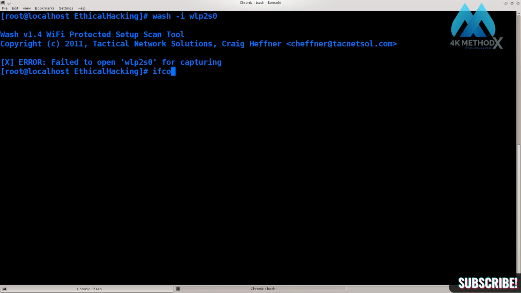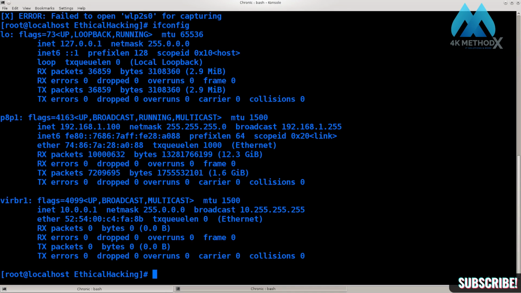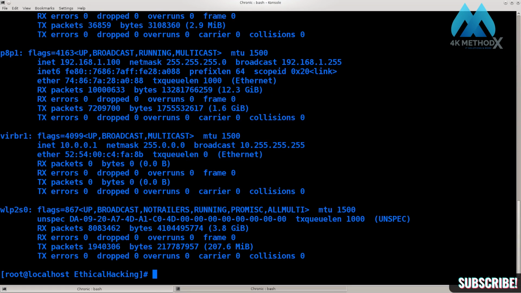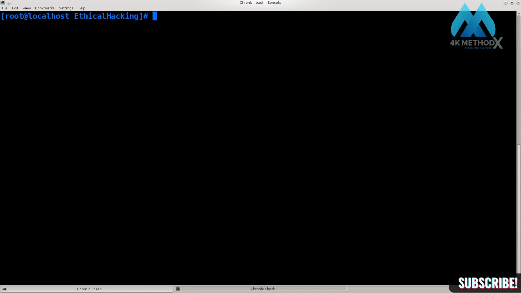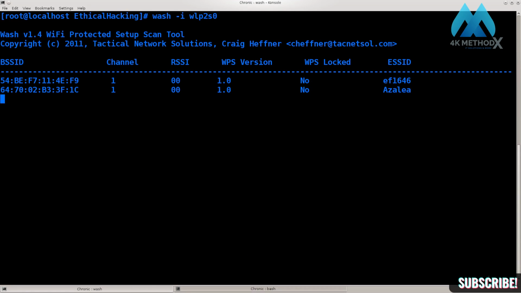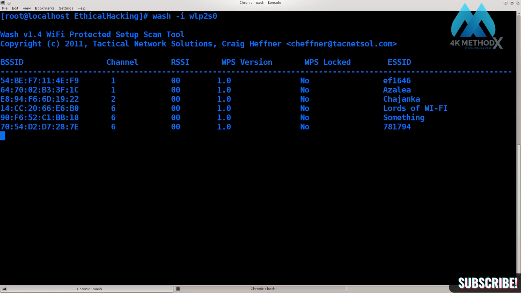I have ifconfig. It's not up for some strange reason. Okay, let's just see if I can do that again. And I'm going to clear the screen. Do wash -i wlp2s0. Press enter. There we go. Probably the interface went down with the network manager for some strange reason, but it doesn't really matter now.